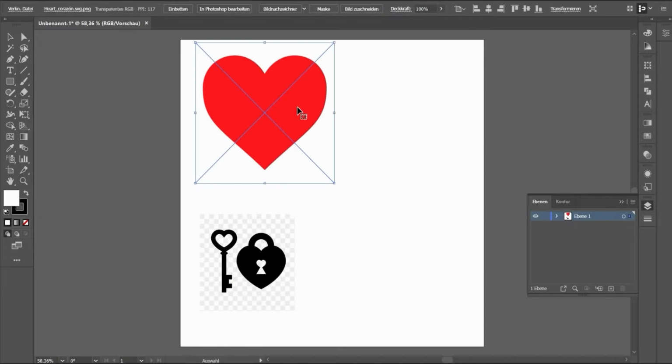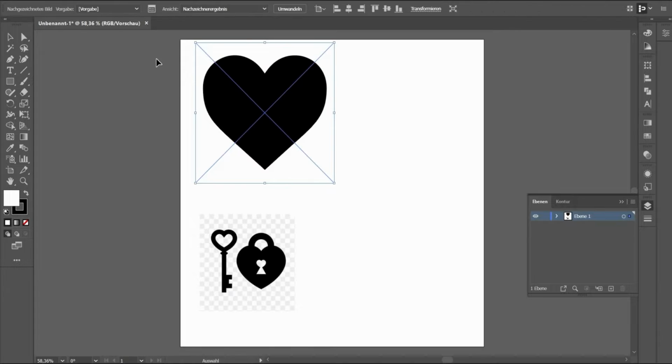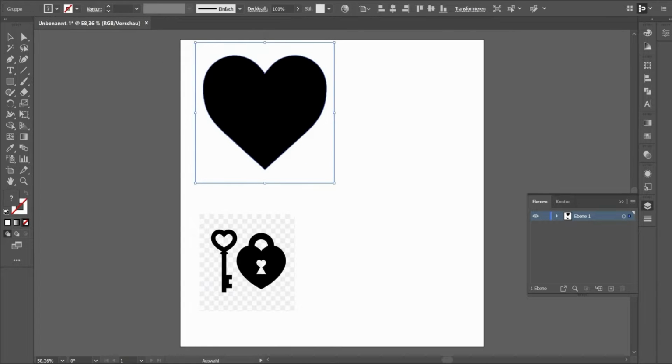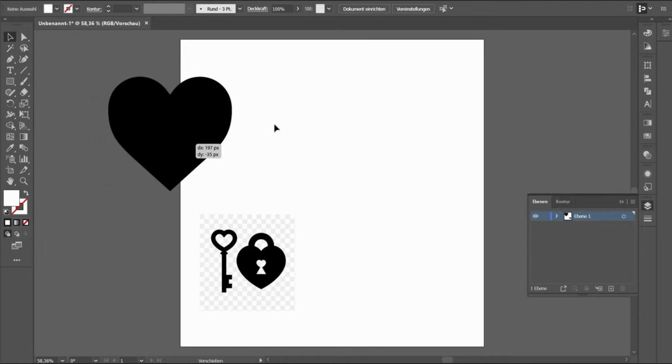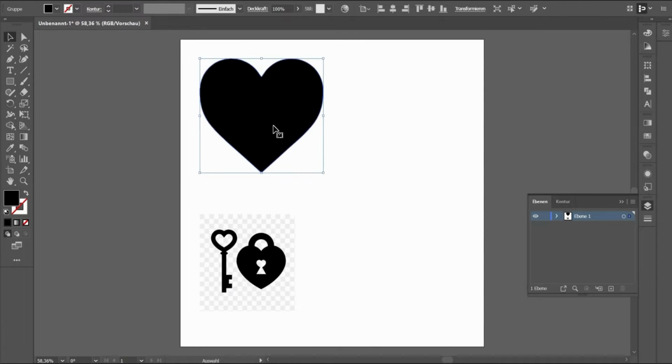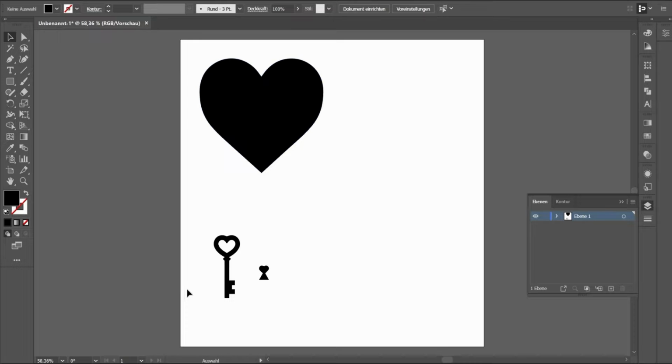And then you can choose the image, go here under Image Trace, and then convert it to a vector graphic. And now you have your heart. And you have to put it to the side to see, okay, here is a white frame around it, delete it. And then you have the perfect graphic for your animation later on. And this you can repeat with the other pictures. Like this. Now we have our 3 elements.